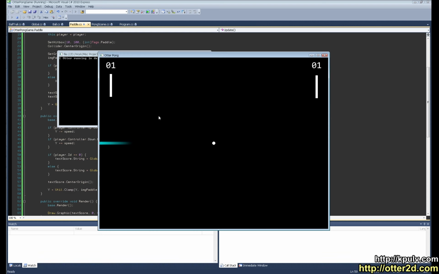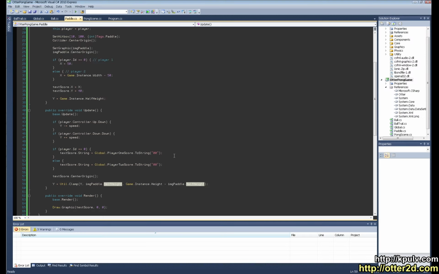Yeah, it looks pretty good. So we got this clamping going on, the ball just kind of keeps doing its own thing. We can score for both players. Yeah, so I think that's going to do it for part 2.